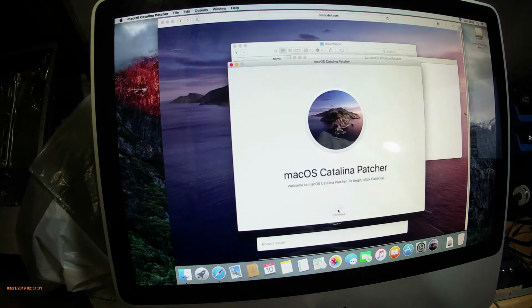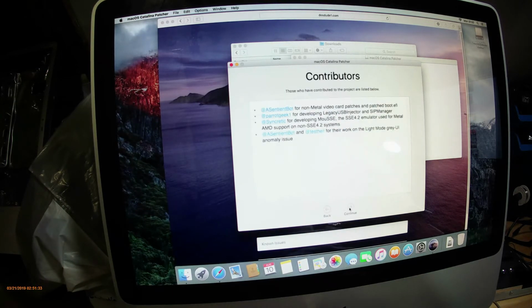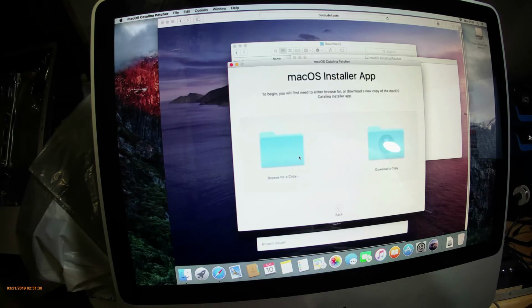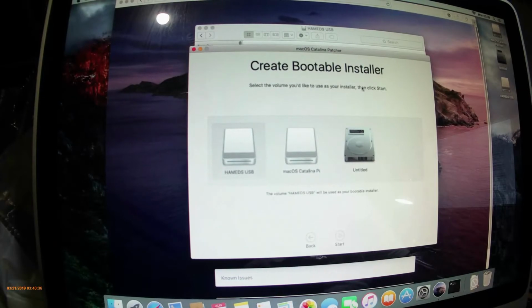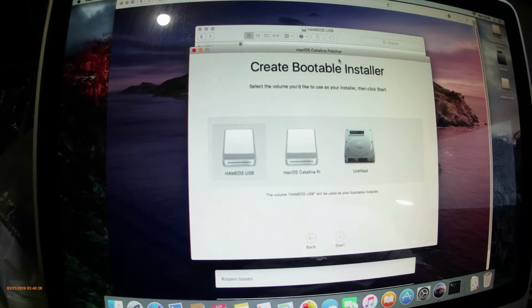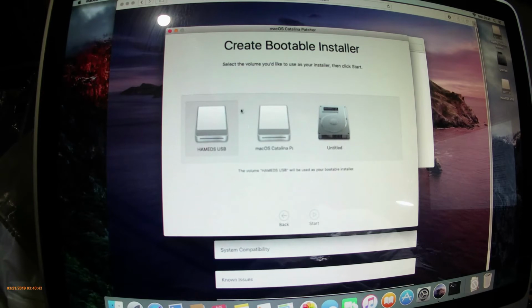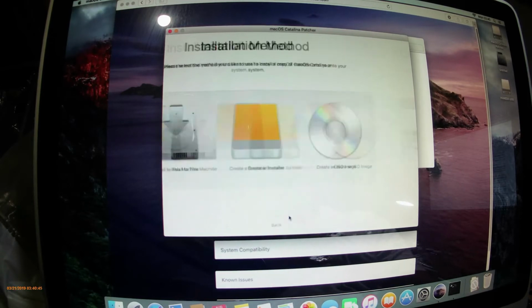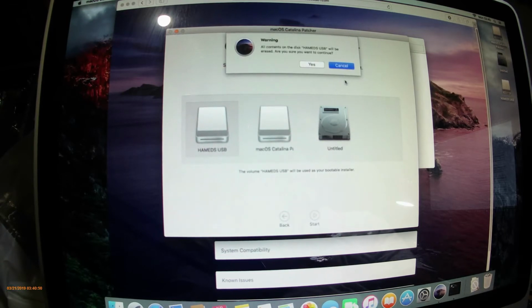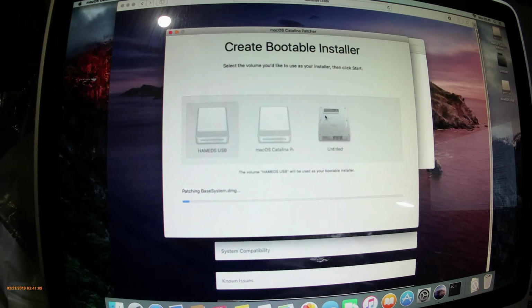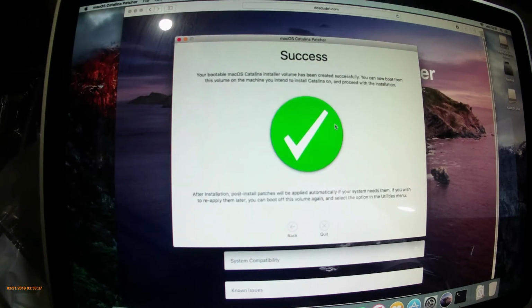So that should start, yep. Cool. Download a copy. Start download. Cool. It's going to take a while to download. Cool, alright, so I'm currently setting up the Catalina patcher. So I've gone to create a bootable installer. Like I said, you follow the link in the description and then you'll be able to do this as well. Cool, and so wait for this to finish. Alright, so that's finished.